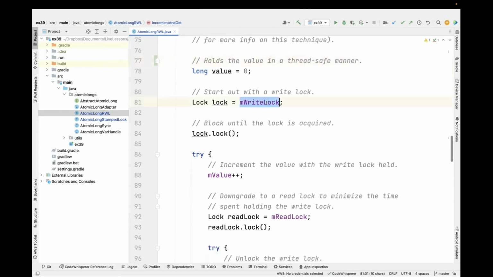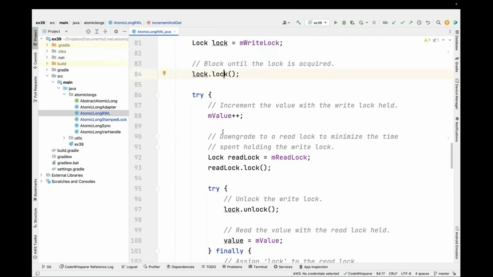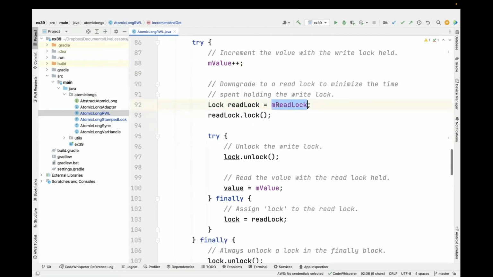And we start out with a write lock held. So if you recall, we had this mWriteLock field defined up here, which is a write lock. So we're going to assign lock to write lock. We acquire the lock, so now the lock is held, and we may have to block until all the readers or any other writer gets out of the way. Now at this point, we're going to do the downgrading. So with the write lock held, the first thing we do is we increment the value by 1 with the write lock held. We then assign another local variable called readLock to our read lock field, which we initialized up here. And then we go ahead and we acquire the read lock.